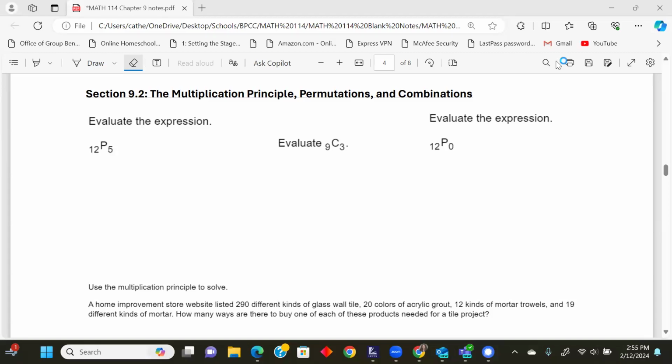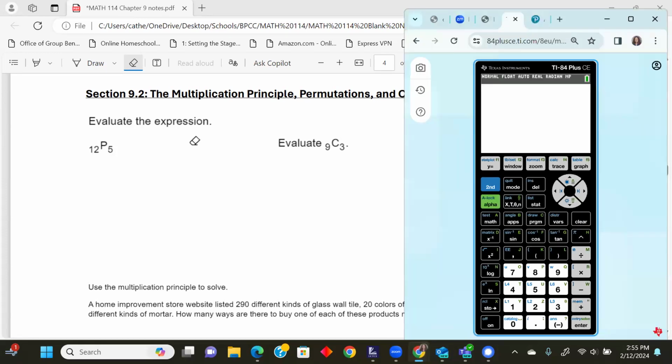This is section 9.2, the multiplication principle, permutations, and combinations. So the first thing we're going to look at are permutations and combinations. The P represents a permutation. C represents a combination. With a permutation, the order is important. And the calculator has a button.